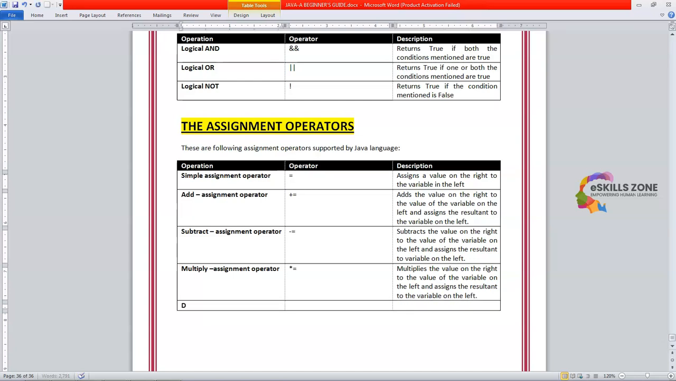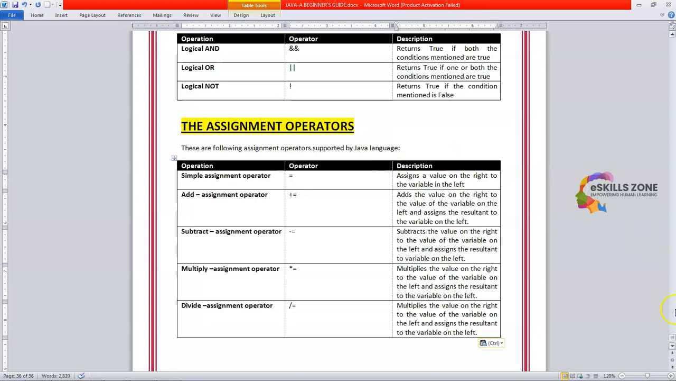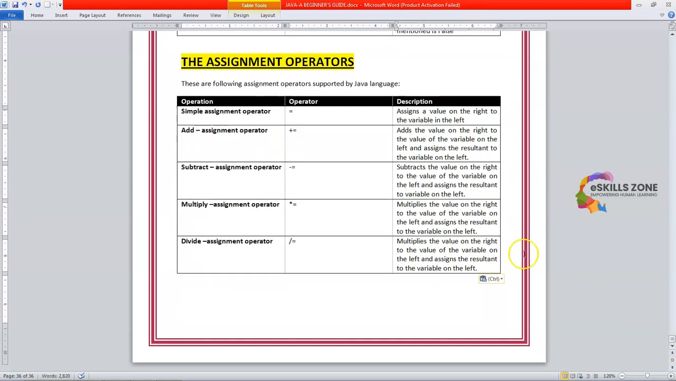Next one is the divide assignment operator. It is denoted by a slash and equal to symbol. We'll just copy the description from this cell, paste it over here, and change the definition, like it divides the value of the variable on the left by the value on the right and assigns the result to the variable on the left.